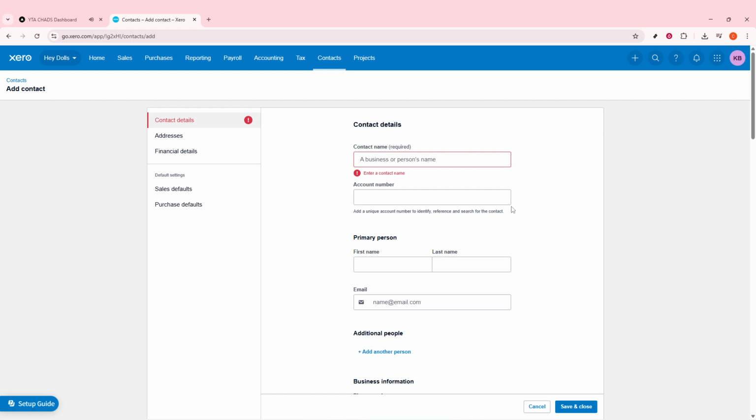And that's it. You've successfully added a supplier in Xero. It's a simple yet vital task that helps keep your business finances organized and efficient.